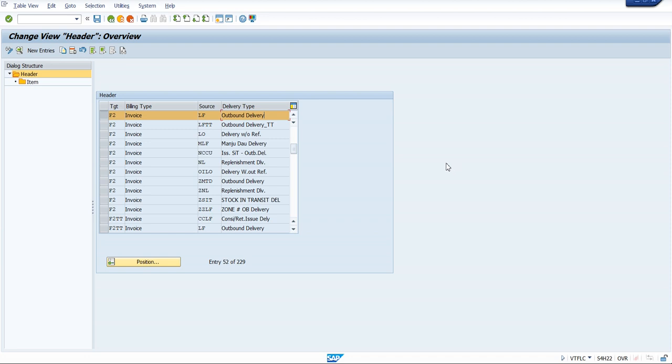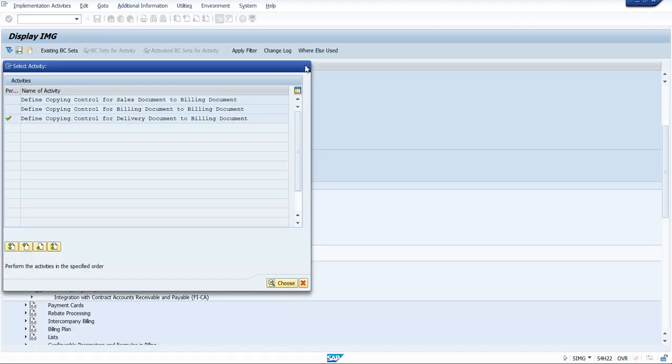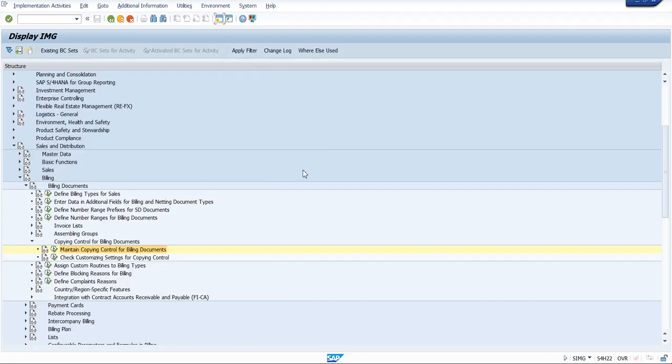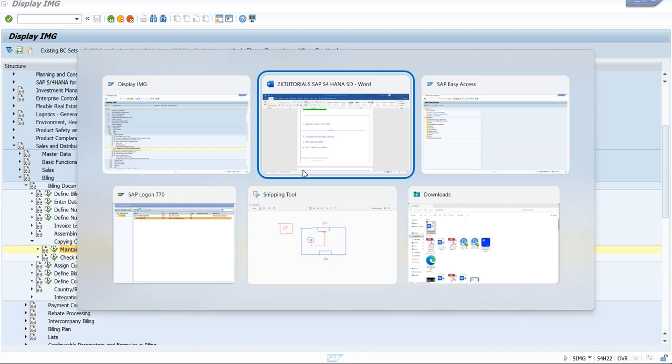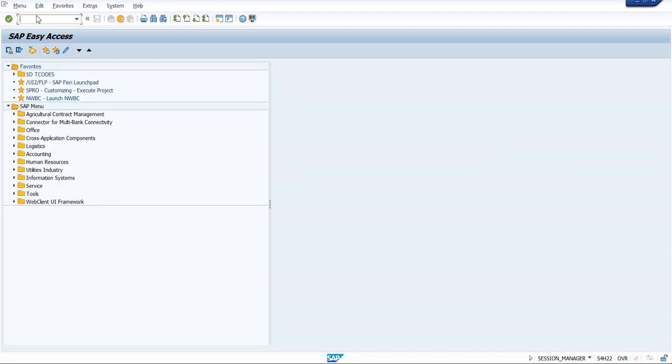Now all these things are ready. We have seen this. All the prerequisites and all the configurations are ready now. So now we can go to VF01 and check that. Go to VF01 and enter.